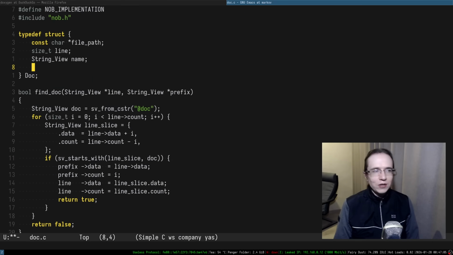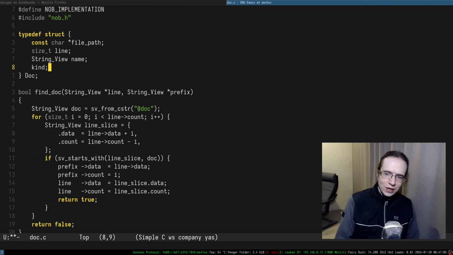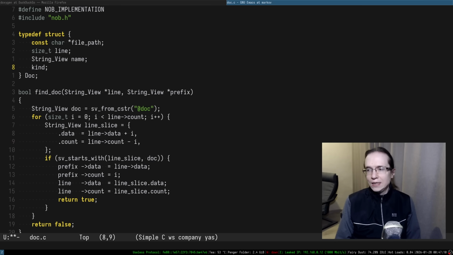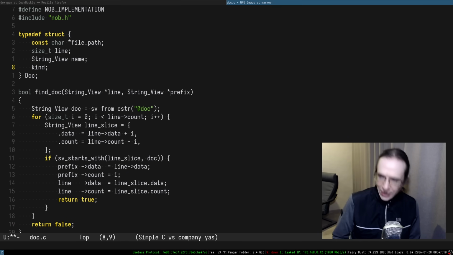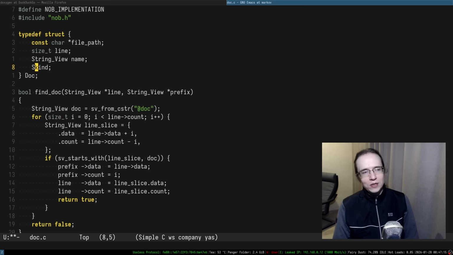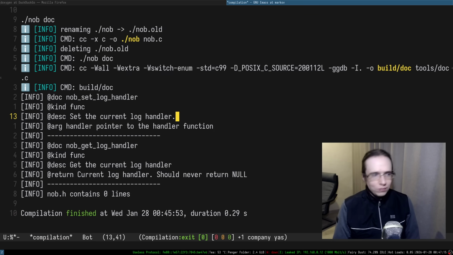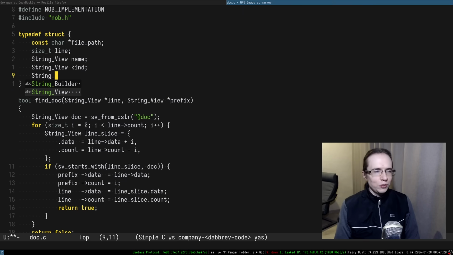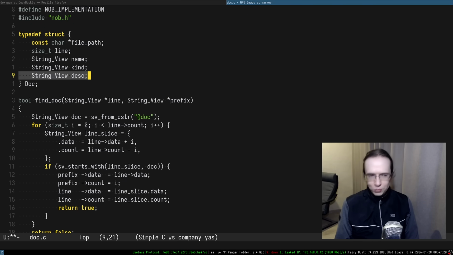So then we can have a kind, but I suppose we're going to have a limited amount of kinds, but I'm not really sure what sort of kinds we want to have, right? Because of that, I'm going to say that the kind is going to be a string view as well. So description, right? We're probably going to have a single description. That's fair. So this is the description.